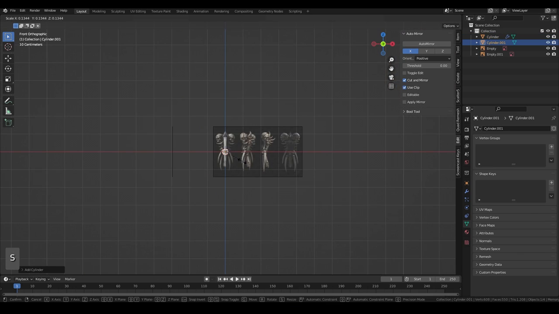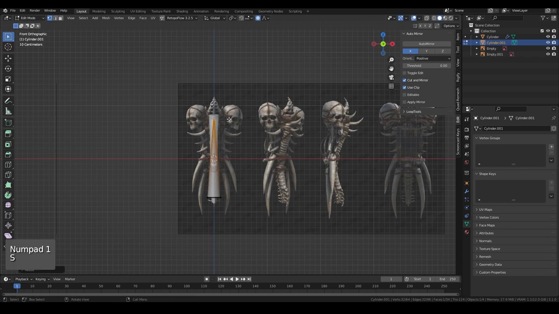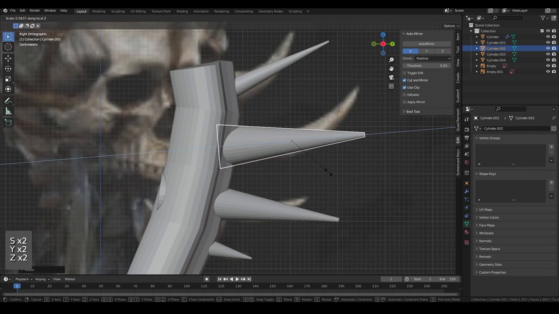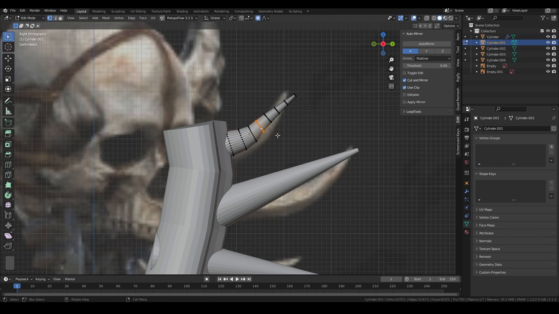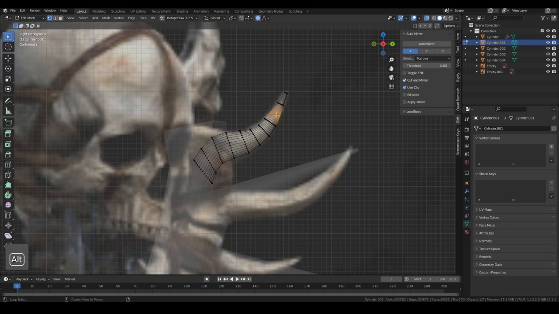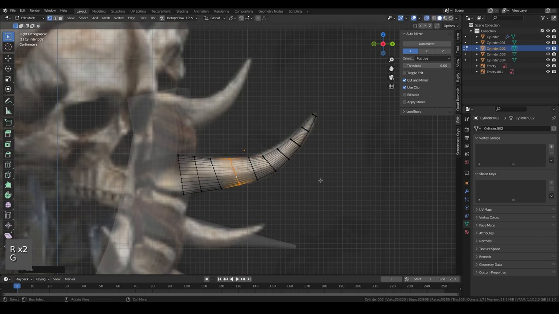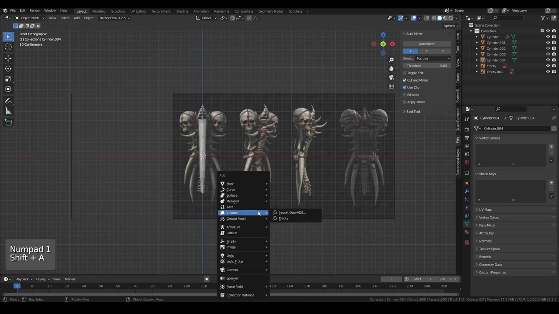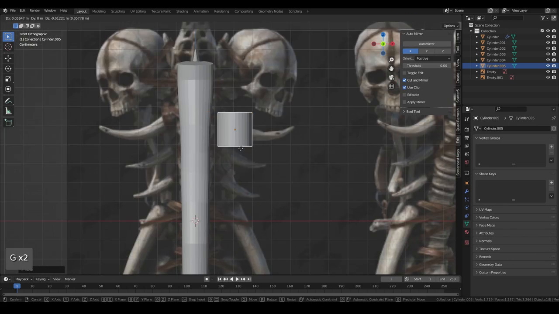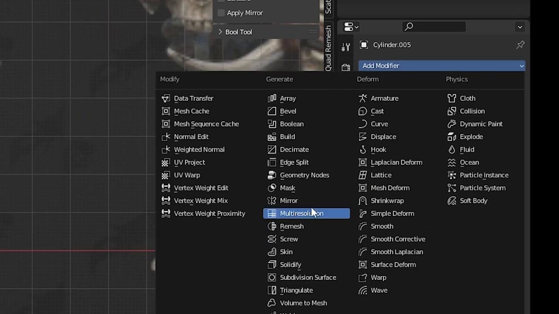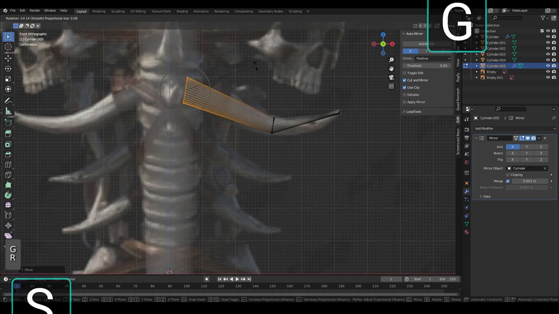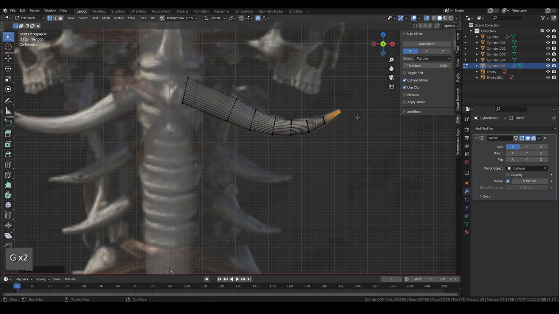For the spikes I will also add a cylinder and add some loop cuts, move it to position and use proportional editing to block out the form from the side view. Continue until all spikes are gone. Create another cylinder and mirror it on the spine. Move it to position and, you guessed it, G S S R until you block out the form.